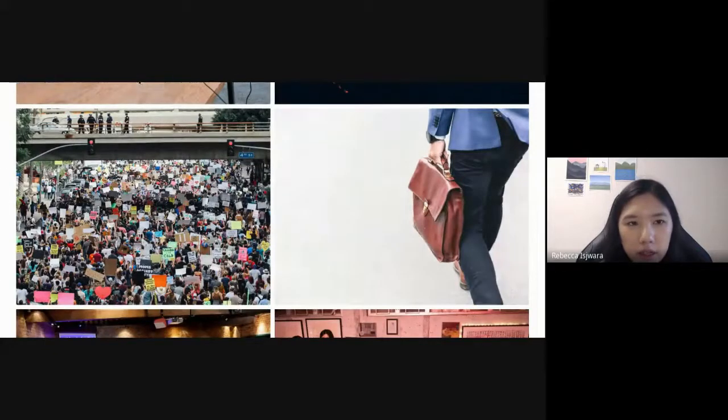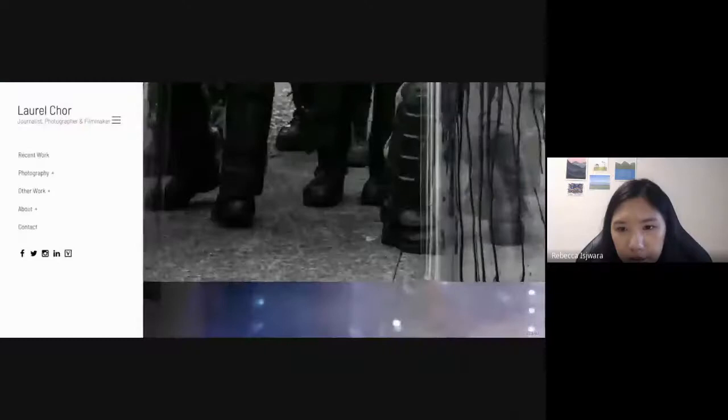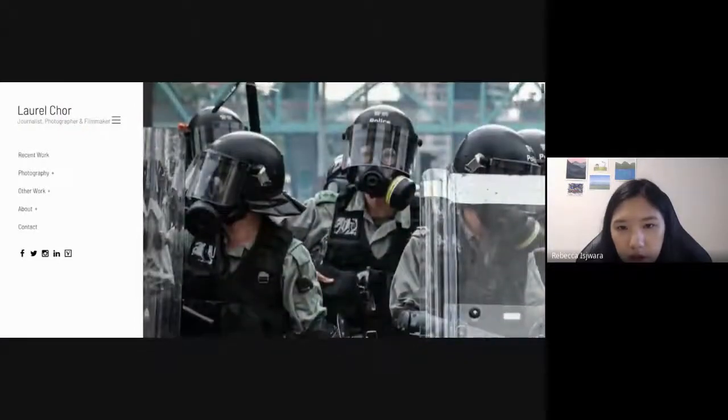But of course, it always works differently for different people depending on what kind of medium you operate in. So there's another journalist, a really big journalist, Laurel Chor. She's an AAJA Hong Kong member. And so she became really famous, I think, for her protest photography in Hong Kong.